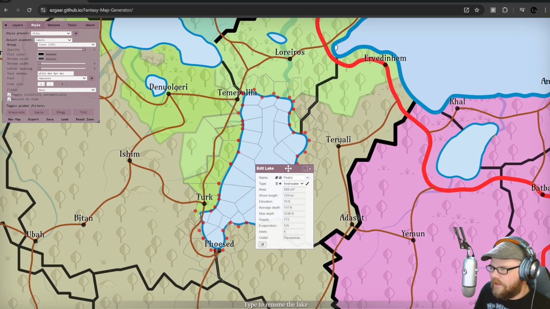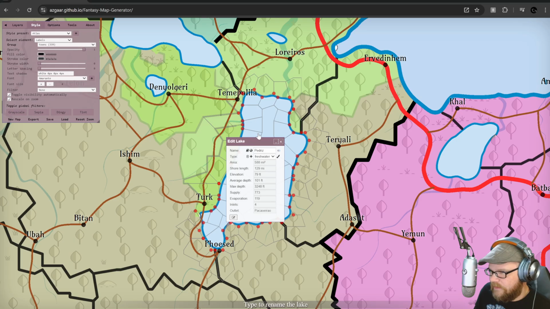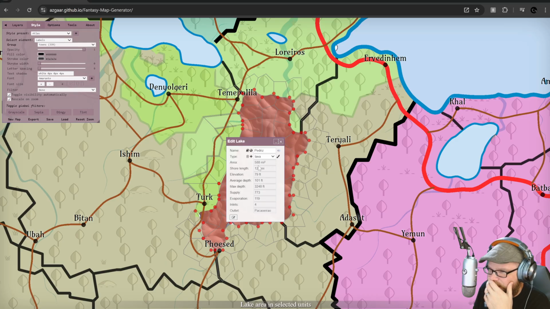There it is. So there is each zone you can click on. This is the lake. Well, this is a lake anyway. So this is Lake Pedriz. It's a freshwater lake. We can change that if we want, whether it's a sinkhole or lava. We can make it lava. That's cool. We can see the area, the shore line, all the things, at the depth of 3,200 feet deep.